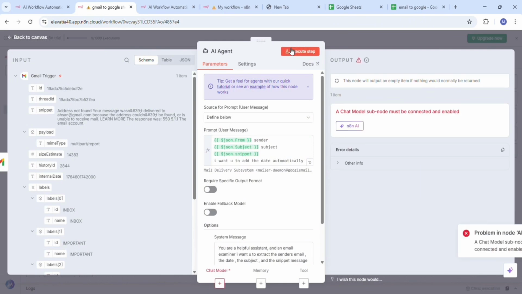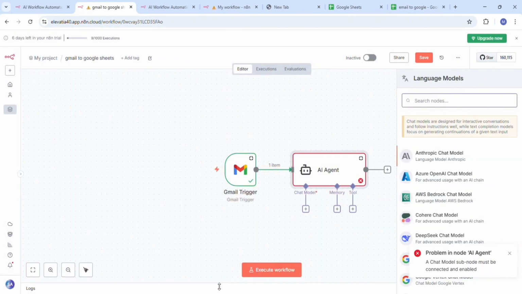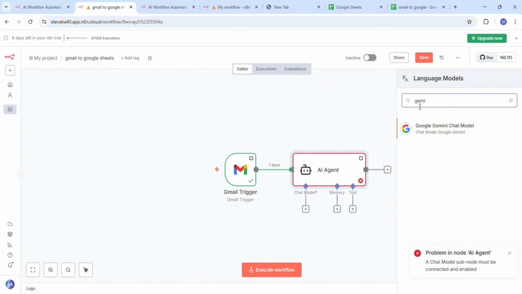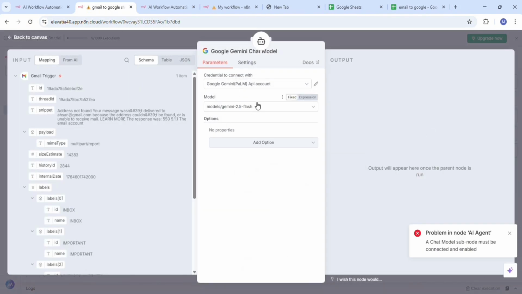Oh, my bad. I have to connect a chat model to it. It depends which chat model you want. For now, I have the Gemini chat model. I have its credentials attached, so I'm just using this. To attach the credentials of the Gemini, you need an API key.